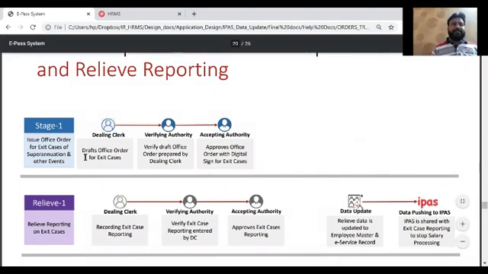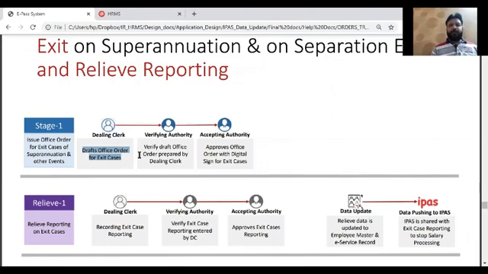So for the first stage, there are 3 levels. At the first level, the DC will enter the office order detail, compose the office order, and submit it to the verification authority. The level 2 officer will verify all this information and submit it to the accepting authority. And the level 3 officer, the accepting authority, will approve the data, validate it, and issue the office order using digital signature. So this is stage 1.